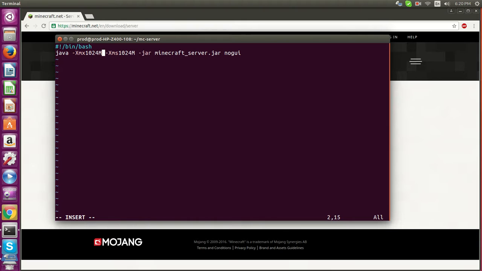So Xmx is the maximum amount of memory I want to use, and I'm going to change that to 8 gigs, 8G. And then that's the minimum starting, doesn't matter. Dash jar is part of the Java command. Name of this file is incorrect.